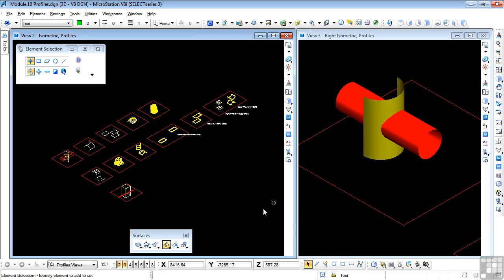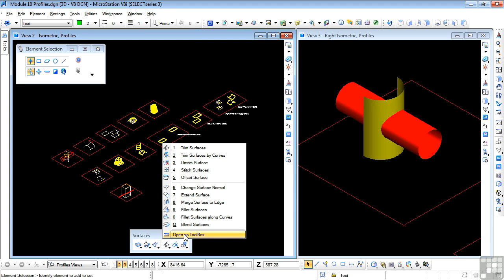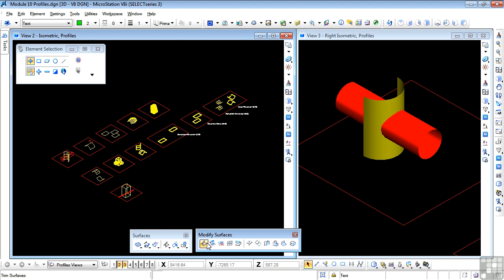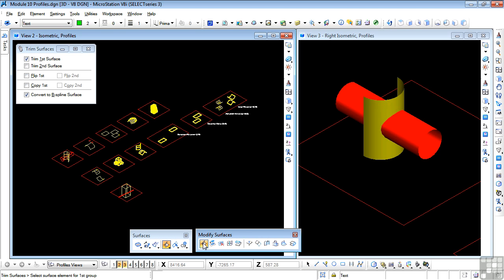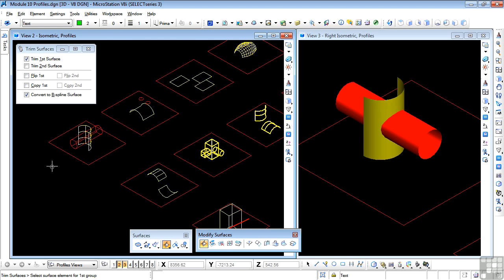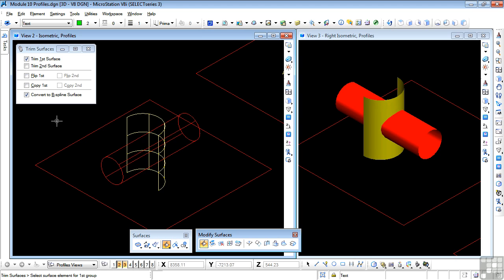So let's begin. I'm going to open the toolbox, of course. First up is Trim Surfaces. I'm going to zoom in and look at this set of profiles, which is what you're seeing on the right side as well. We have, as you can see, a curved surface and a tubular surface intersecting each other.